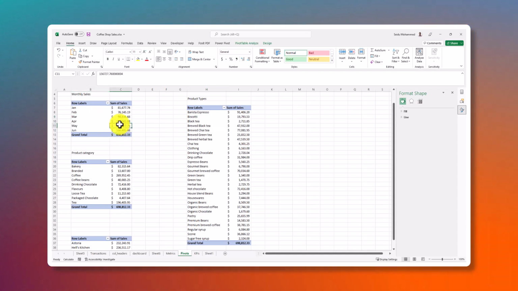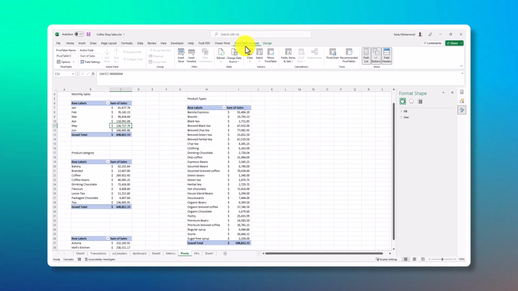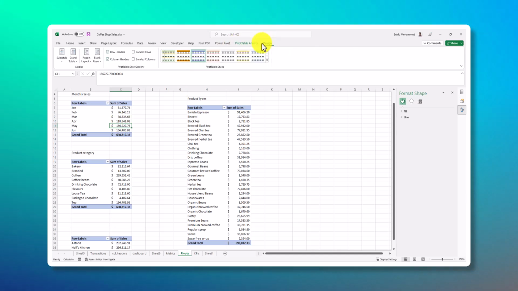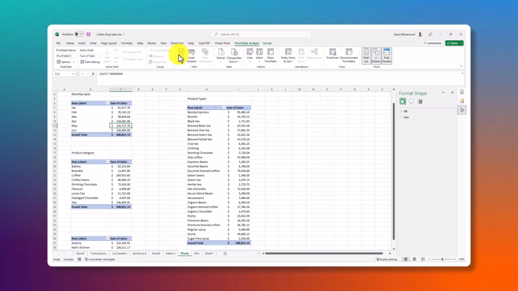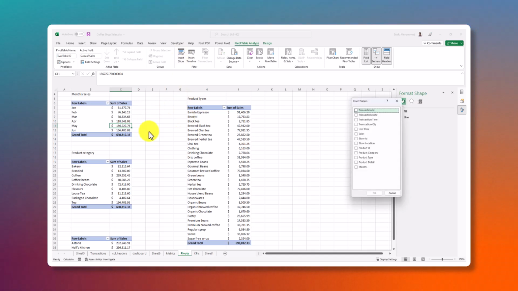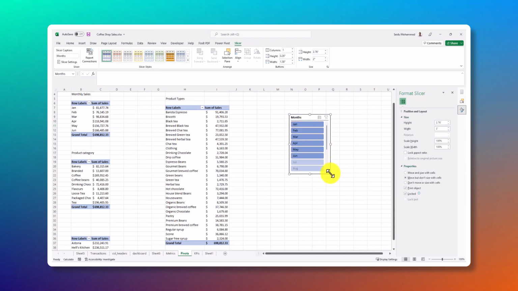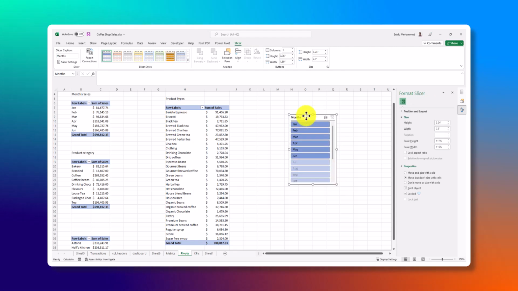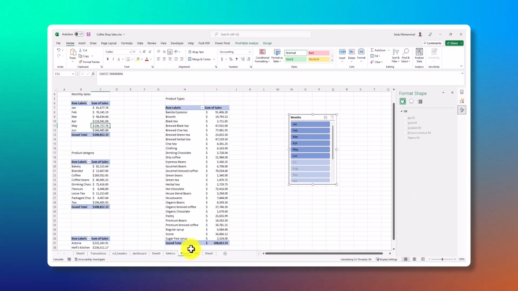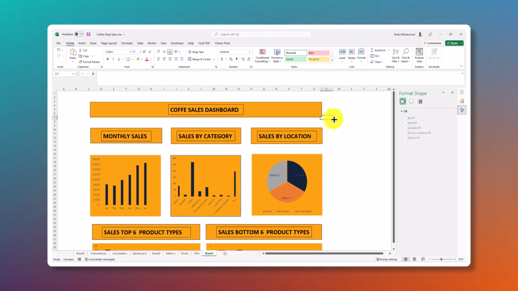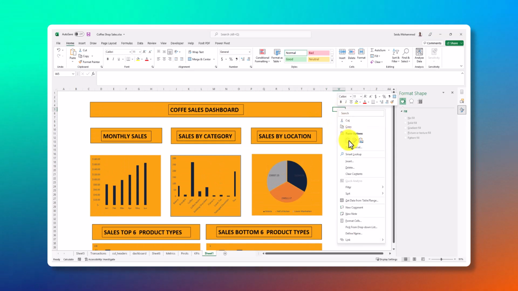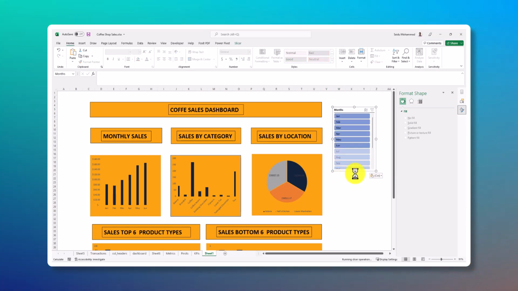Now when I click here, it shows the PivotTable Analyze tab on the design. With the PivotTable Analyze, I can now bring in my slicers. I'll click on this. I want to create the slicer for the month, so I'll pick month and press OK. Okay, so I have my monthly slicer here. I'll cut this and send it to the dashboard area here, and paste it. So you have this pasted.